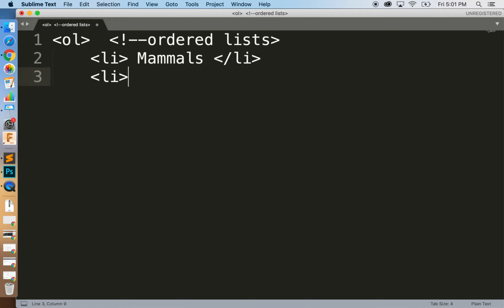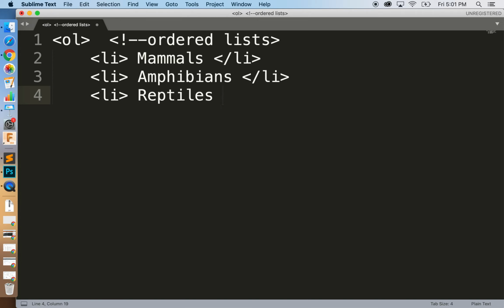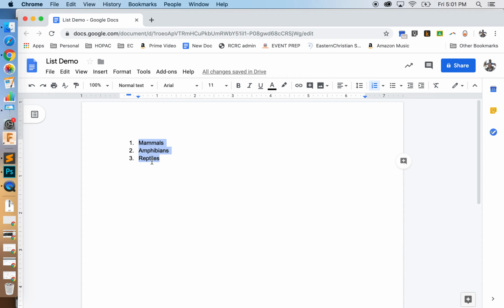The next thing on my list was amphibians, and I close that list item, and then I open up the next list item, reptiles, and I close that list item, and then I'm done with the whole list, so I close the list, right? So far so good. We have a simple list of 3 items on it, and if I was to look at this list, it would list 1 mammals, 2 amphibians, 3 reptiles, just like it does in Google Chrome here.